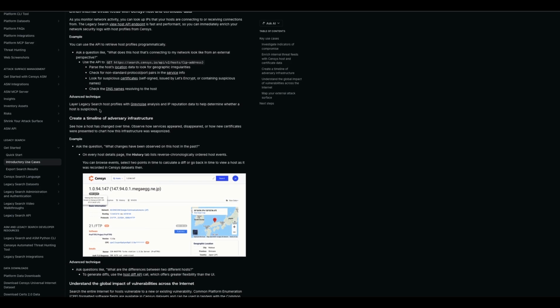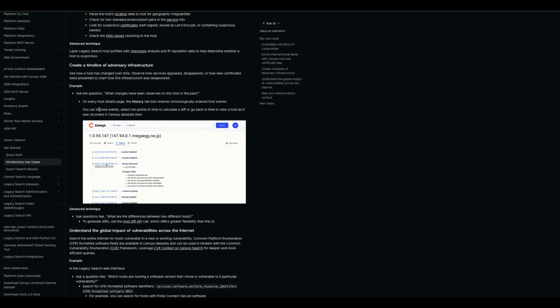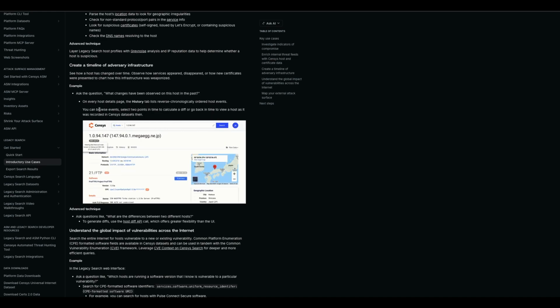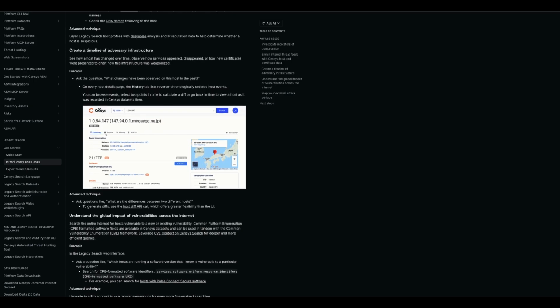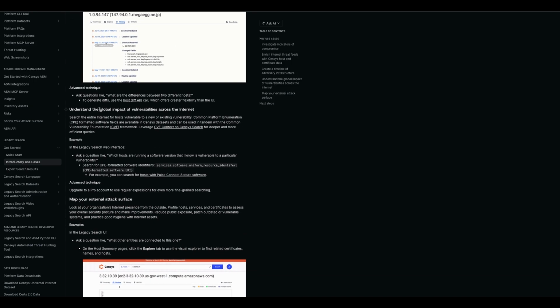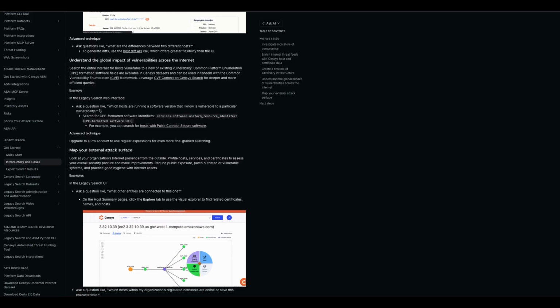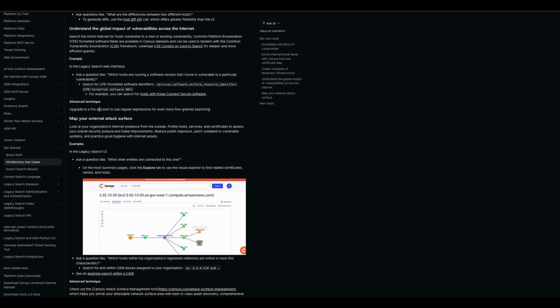So you can investigate how and when an adversary weaponized infrastructure and see the history of a compromised or suspicious host. Another bullet point is to understand the global impact of vulnerabilities across the internet. So you can conduct security research to understand the global impact of vulnerabilities across the internet, from CVEs to zero days like SolarWinds and Microsoft Exchange. And then the last bullet point is to map your external attack surface.